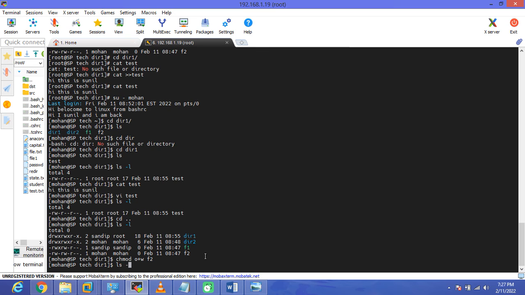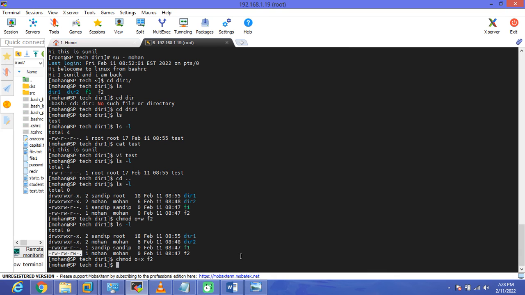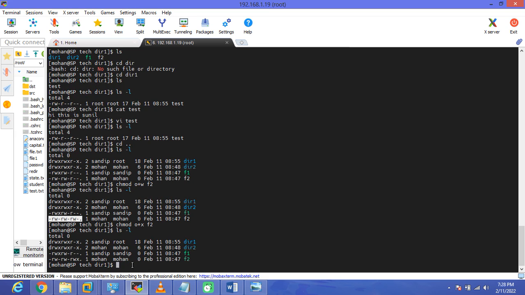Now just check the permission. F2, other having write permission as well. Earlier there was only the read permission. If you want to add execute as well, here you can use x. Now check the permission. In F2 other having read, write and execute permission, right? In this way also you can use it.